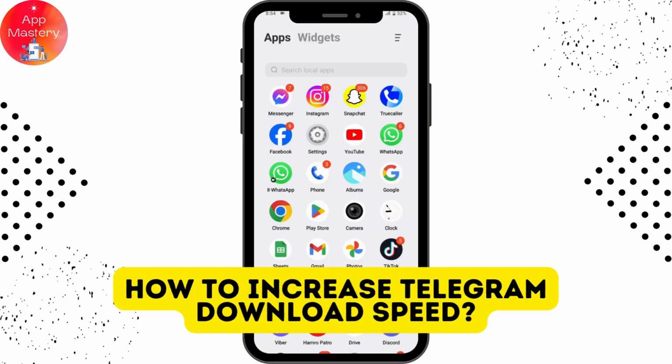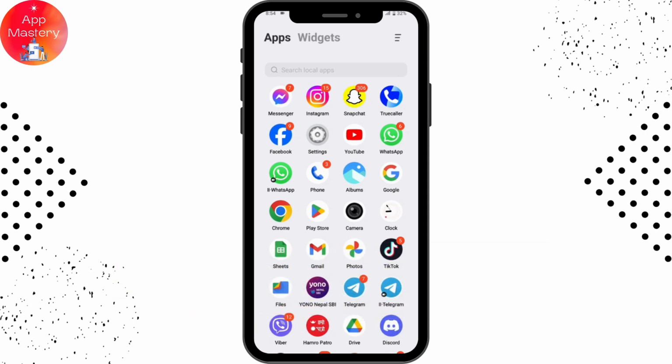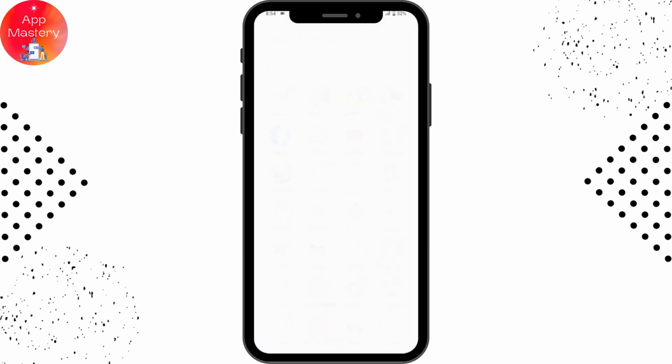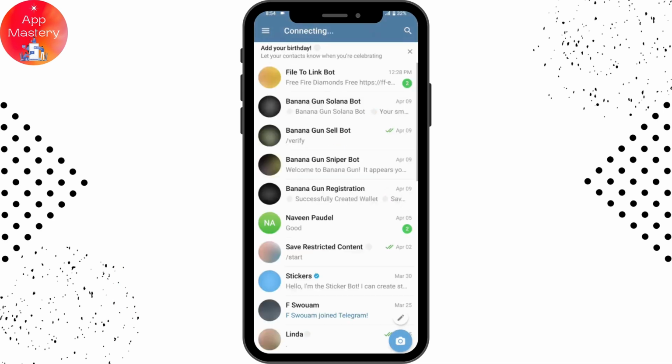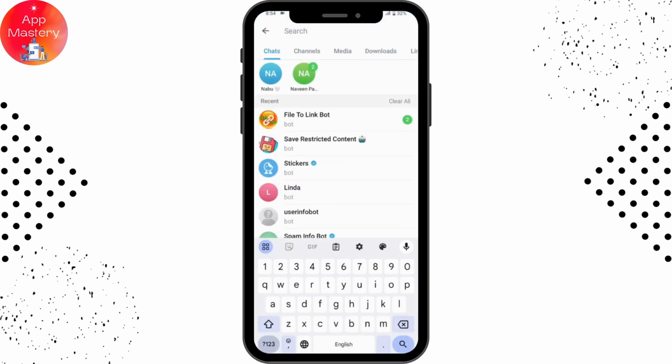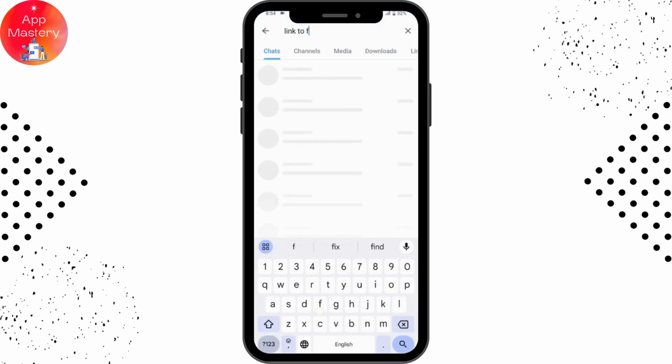How to increase Telegram download speed. So if you want to increase your Telegram download speed, then what you can do is first open up your Telegram application. Once you open your Telegram, now you need to simply go for the search, which is on the upper right, and simply search for link to file bot.